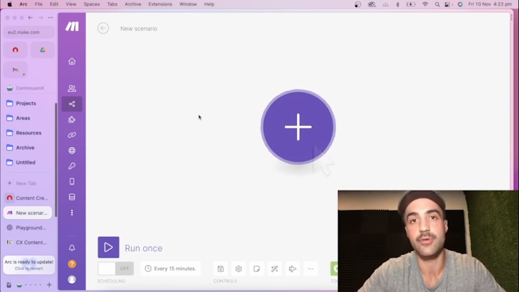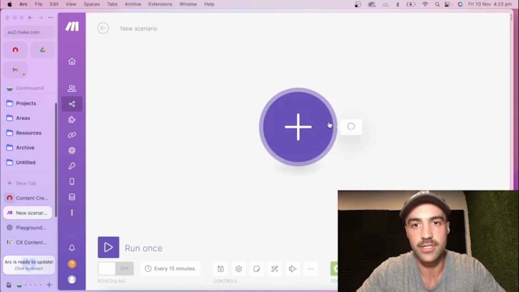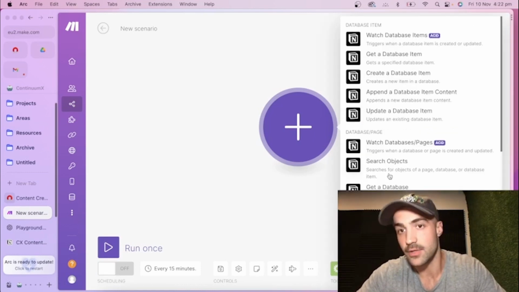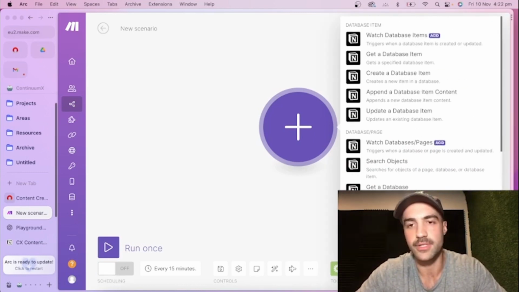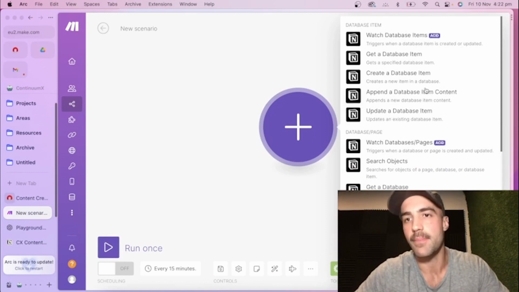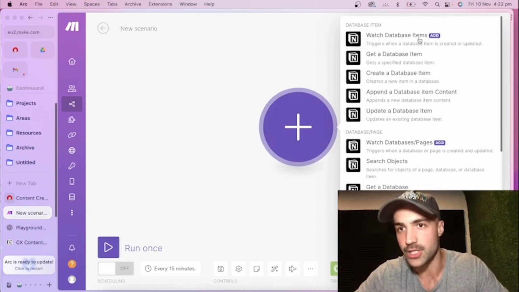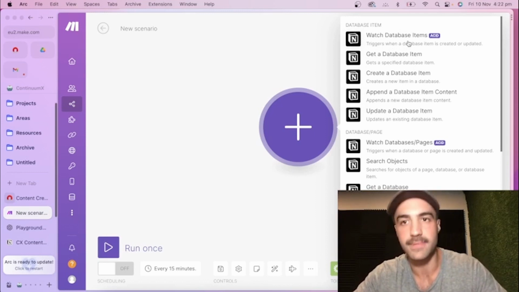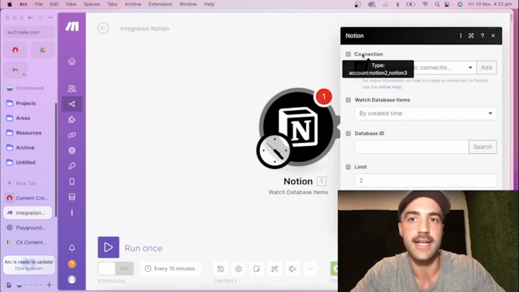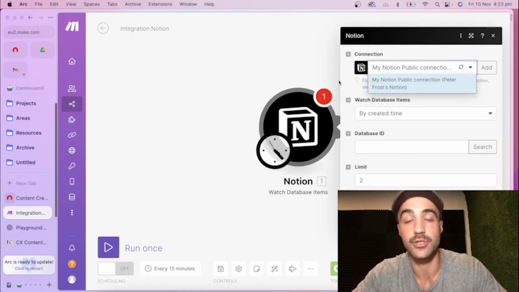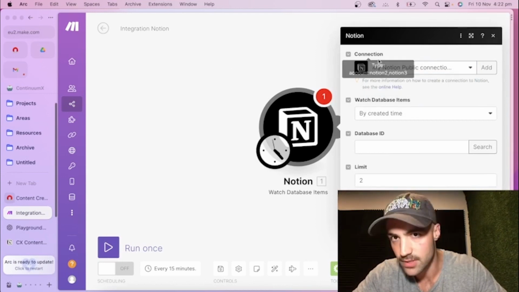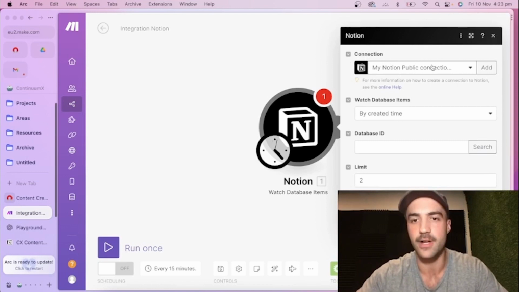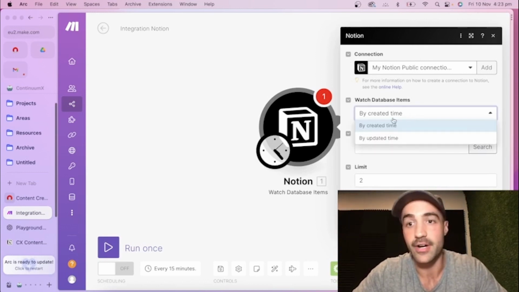Now we're in our scenario, we want to go and build our automation. So you just want to click plus and just type in Notion. There we go. Now it's going to ask you what it should do. You got heaps of options here. We'll build this out over time. But for this one, we want to do watch database items. So that triggers when a database item is created or updated. So now what you're going to want to do is connect your Notion to Make, right? So to do that, you go up here, Notion. You'll basically log into your Notion through Make. It's a very straightforward process. Next, we want to do by created time, all right?